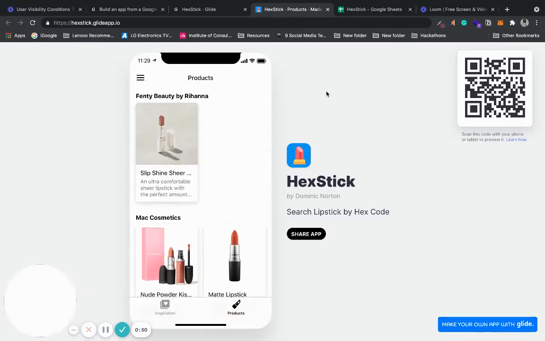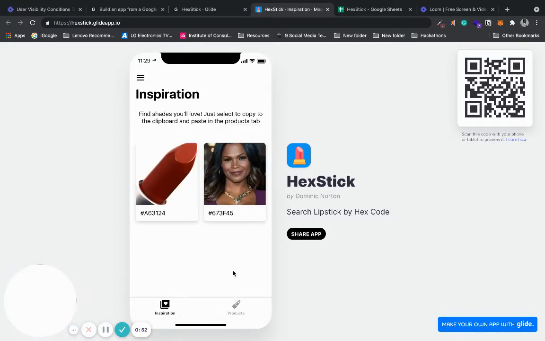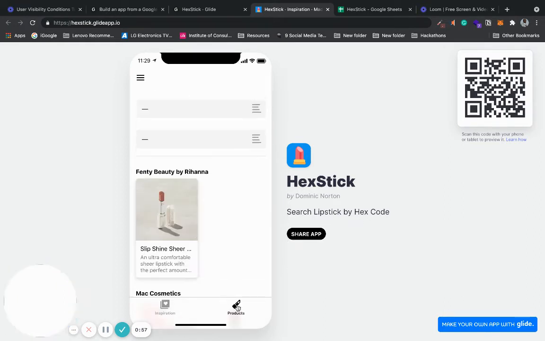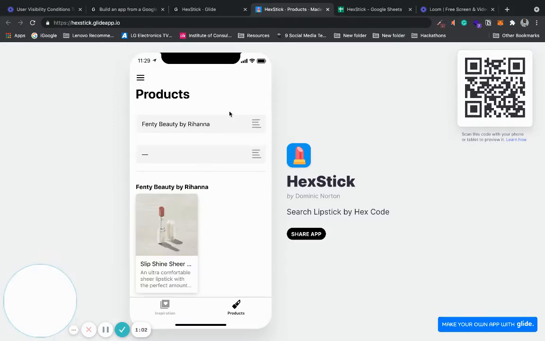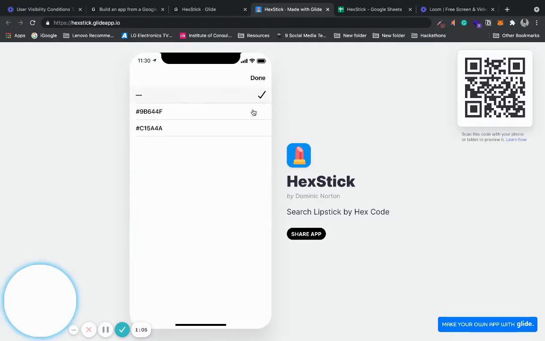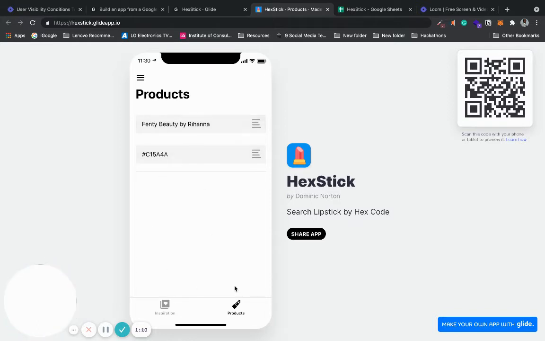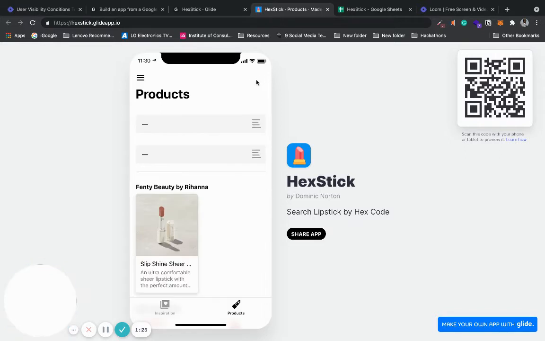So in this product I made a discovery web app where you can search lipstick by the hex code. What you can actually do is search Fenty Beauty by Rihanna, and you can search the hex code, or you can search this hex code, and this is not available, or there is no hex code in my database that is under this code and by Fenty Beauty by Rihanna. So we're going to show you how to do these multi-filters.